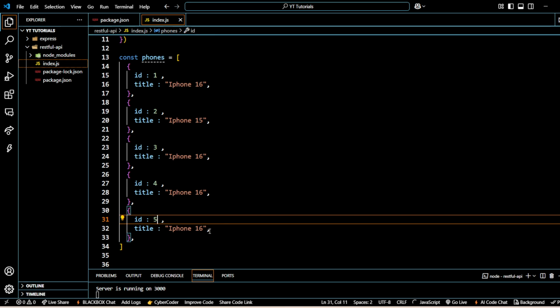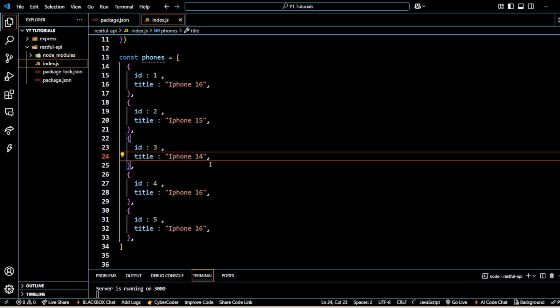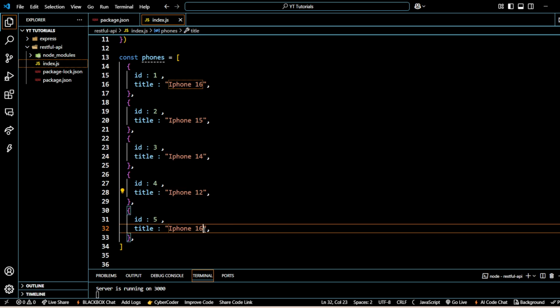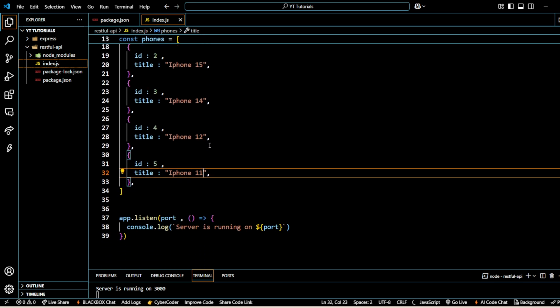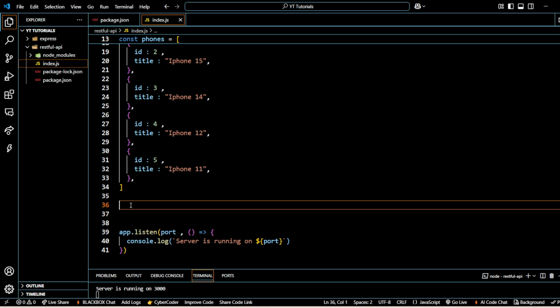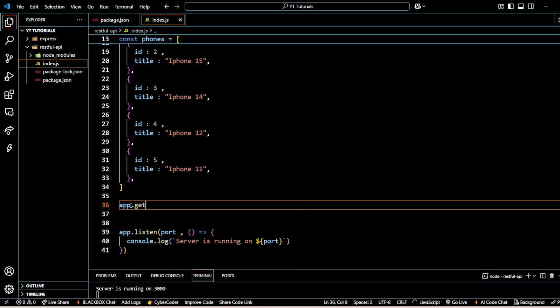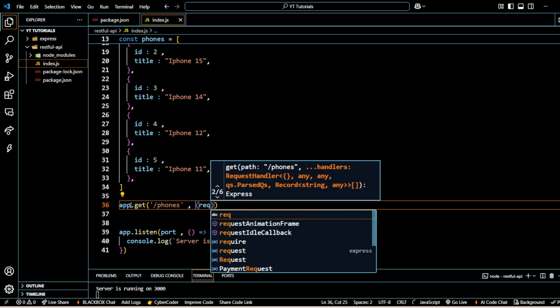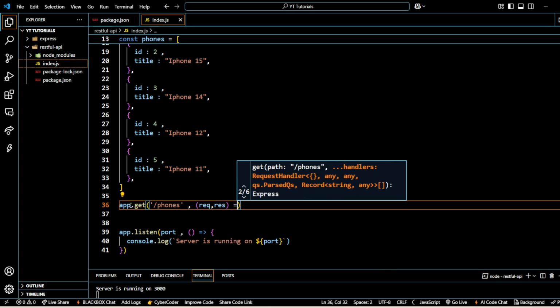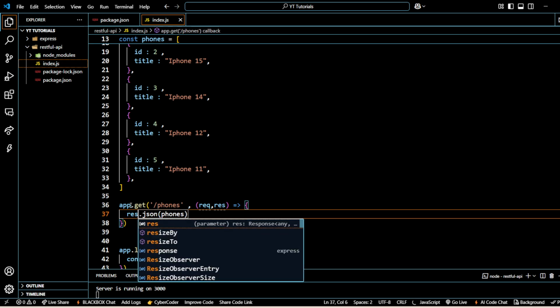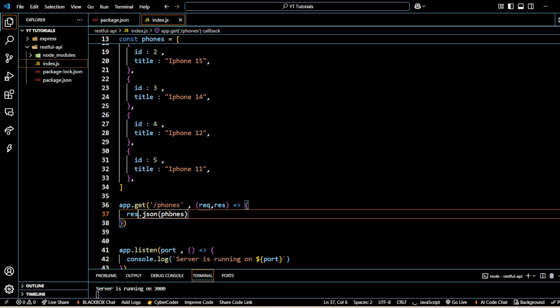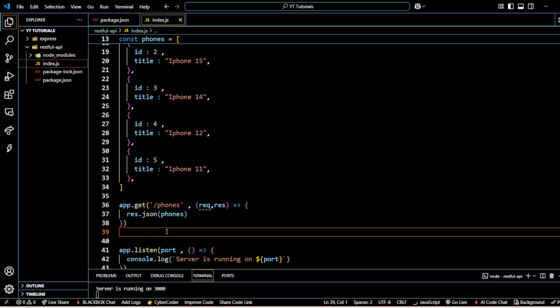And I have created 5 objects inside the array. So this is all about our phones. Now let's create a phones route, app.get. Inside the get function, we are going for the phones route and passing the callback function as we have done previously. Inside the callback, in the response JSON, we are passing phones. Okay, so let's check how it appears in Postman.